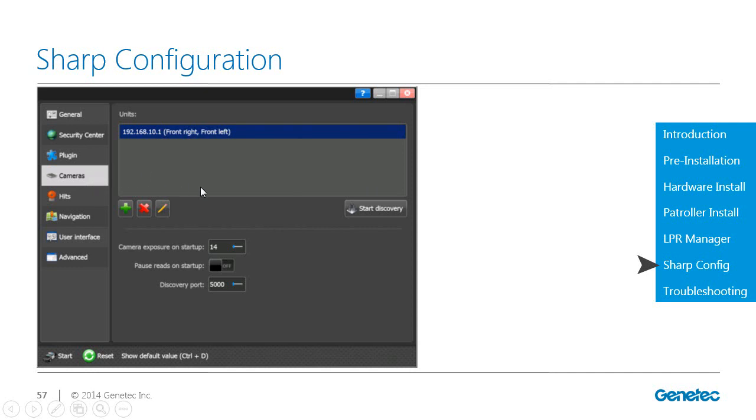So to auto detect them, we want to make sure that the discovery port is set to the same as what we had configured in the extension section of the camera that we just looked at. And then from here we just need to click on the Start Discovery button right here, and the patroller will add all the units that it finds to the list of units right here. So in this case, we only had one unit that it found here. This is a Sharp X system.